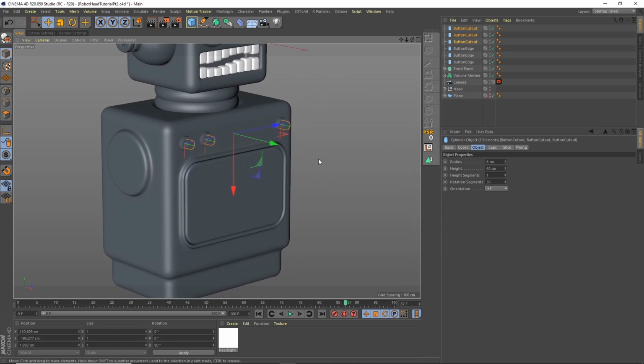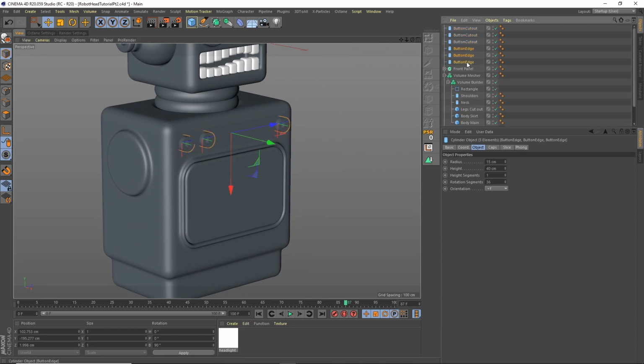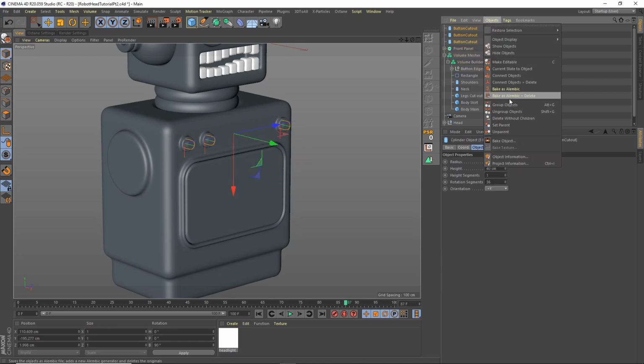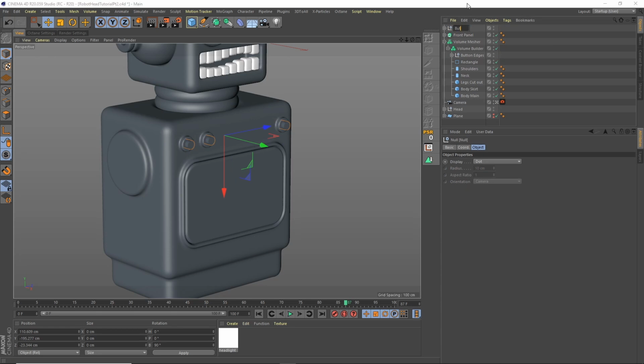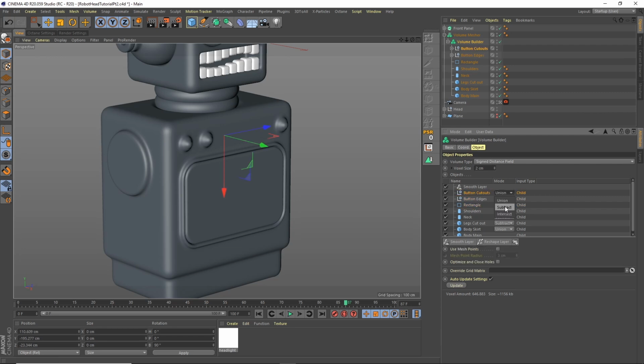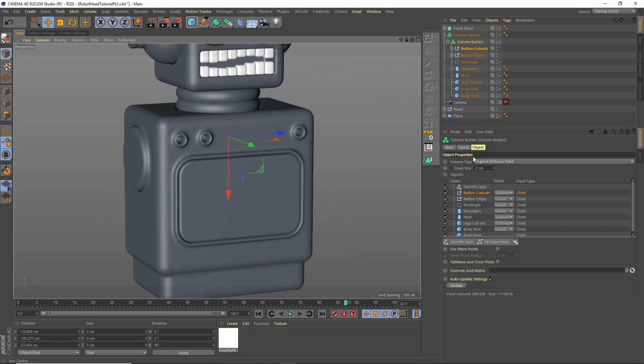Now we can actually group these together. So let's group these and call these button edges, bring them into our volume builder, and then our cutout objects, we'll group those and call these button cutouts. Spell that correctly. Bring that in. Then under our volume builder, let's bring these underneath the smoothing, and then the button cutouts, we'll set that to subtract. So it's given us our little sections where our buttons are going to sit.